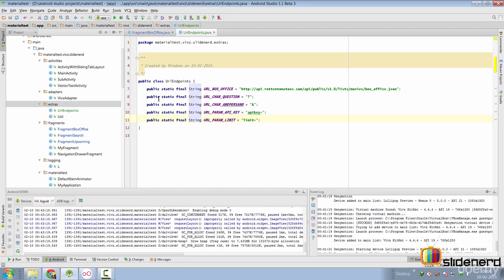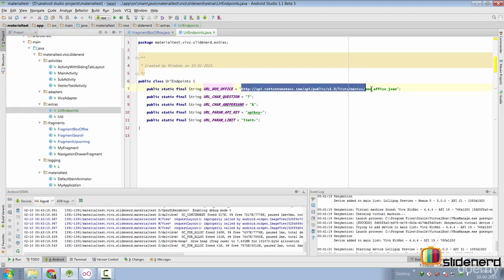I have made some changes to the code. Inside our extras package, I have added a class called URL endpoints. Here, I have the URL for the box office data. Other than that, I have variables for characters like question mark, ampersand, and then there are URL parameters that we need, like API key and limit.